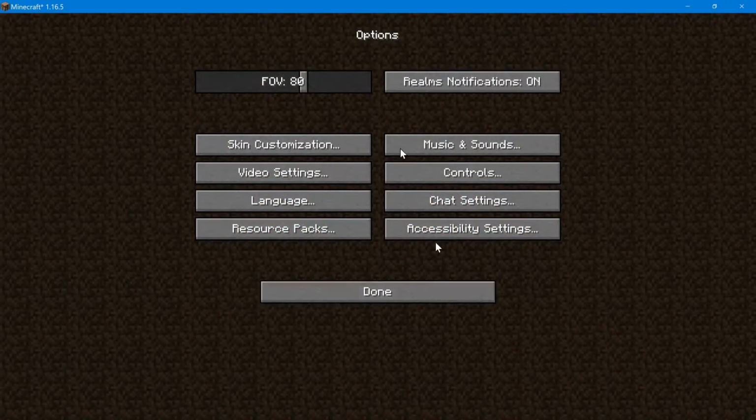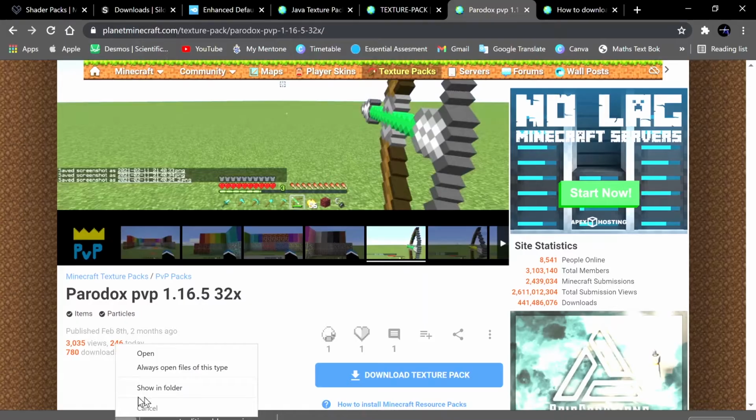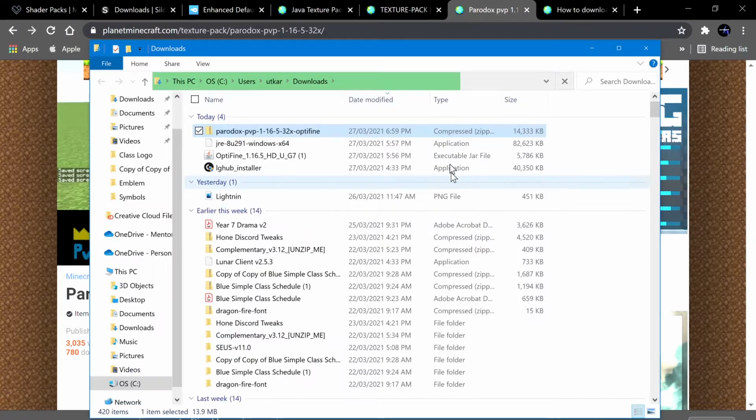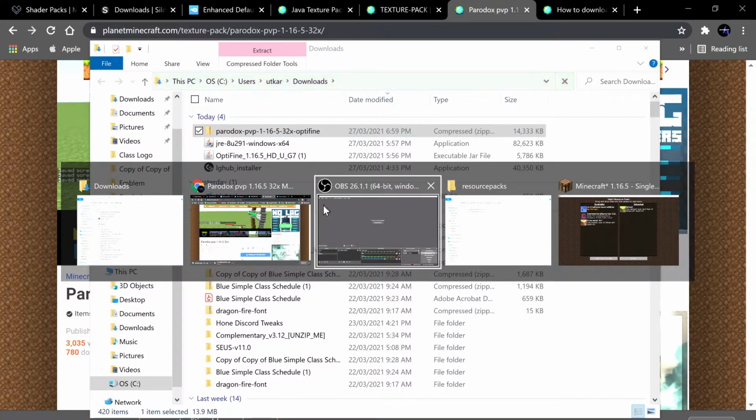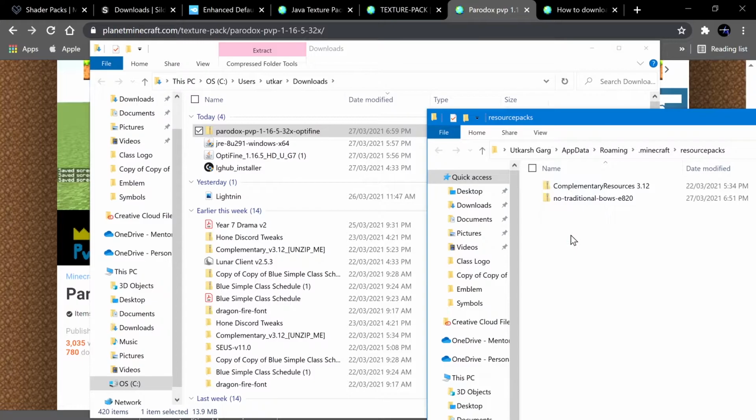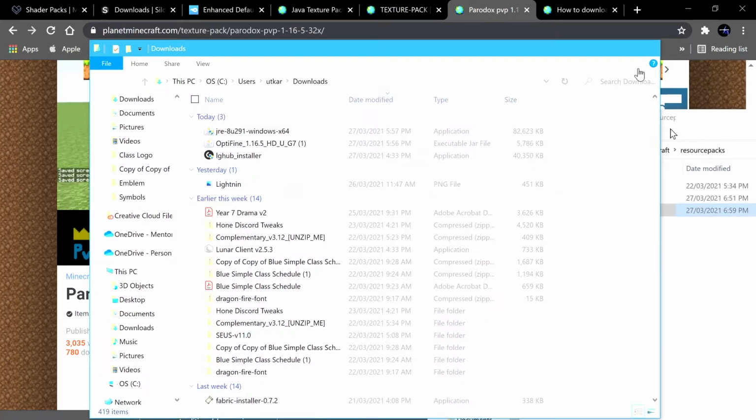Eventually after a bit, you should be placed back into the screen. Now, okay, I just downloaded another resource pack to show that this works. So, open in folder like before, working on it. Then I go into my resource packs folder that I've opened up in Minecraft, drag that in here, close all this.